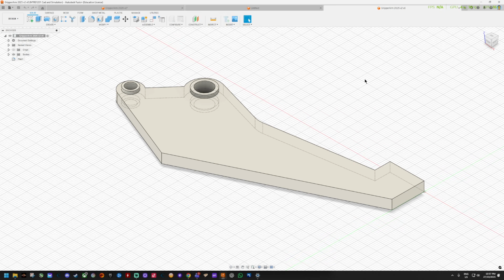Okay, so what is shape optimization? Shape optimization is a function where the software can recommend which part of the material of the component can be removed in order to reduce the weight. But in order to do that, we have to inform the software which part of the component can be removed and which part cannot be removed.